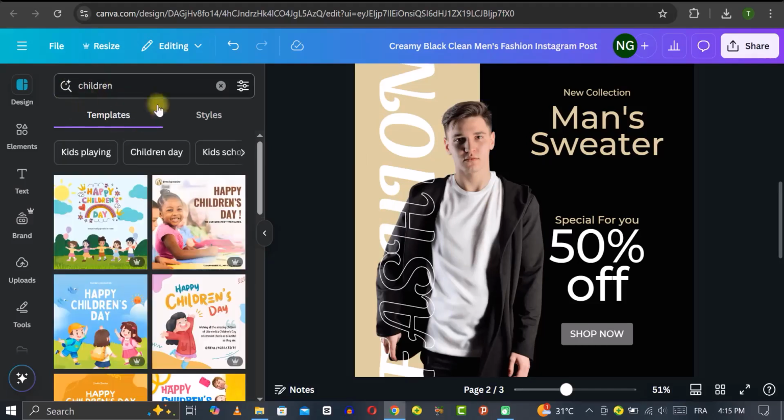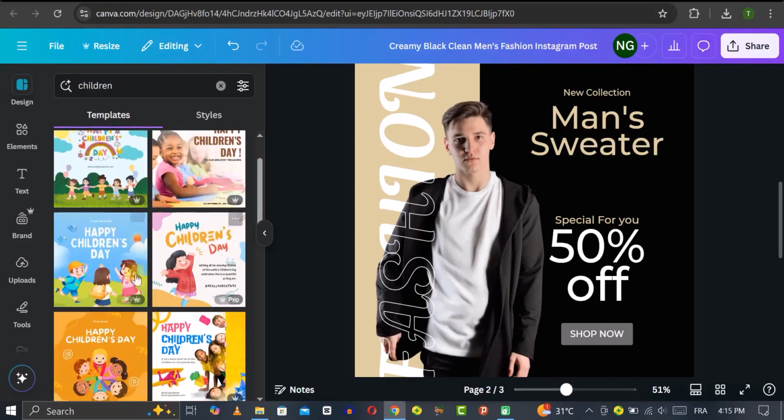Or again, if you want to create it for a children's event, you just come and search children. You come to template and you scroll down. You have children. You already know that this text is good for a children's event and you can use it on your design as I've just shown you.